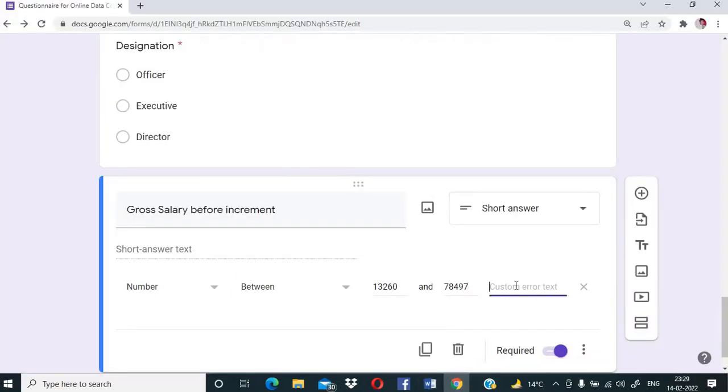And this, what will be? So this is the amount is out of range. So when you fill up, not you, means the respondent writes any value beyond these two values, outside these two values, then this expression will come below the statement. So this is fine. This is okay.